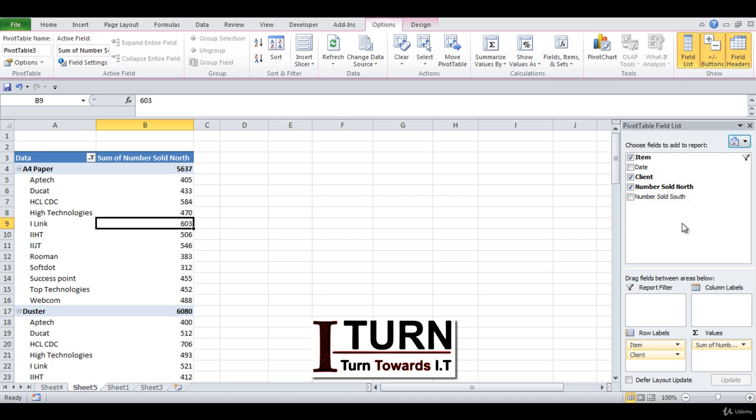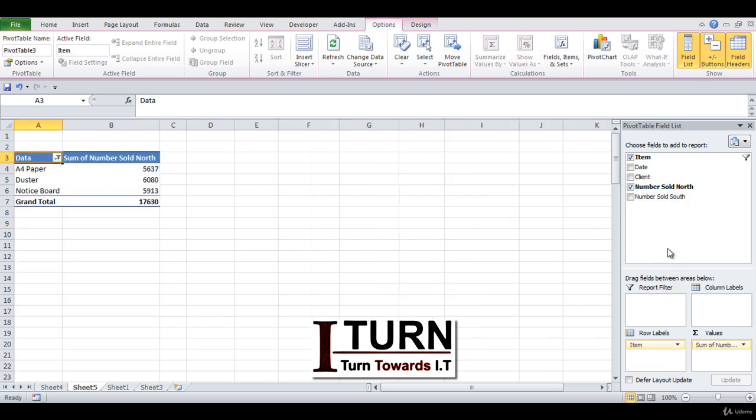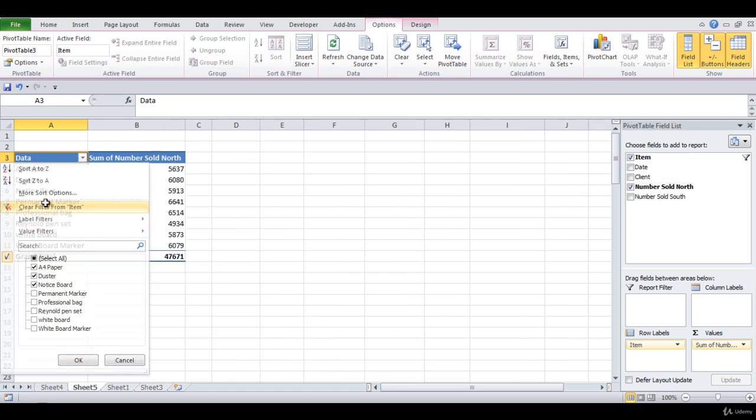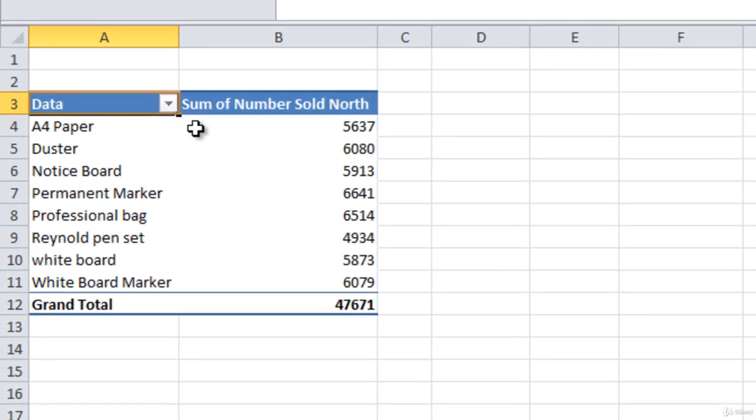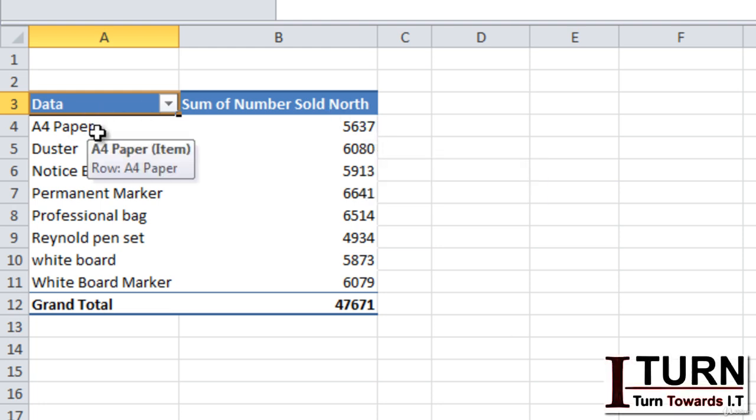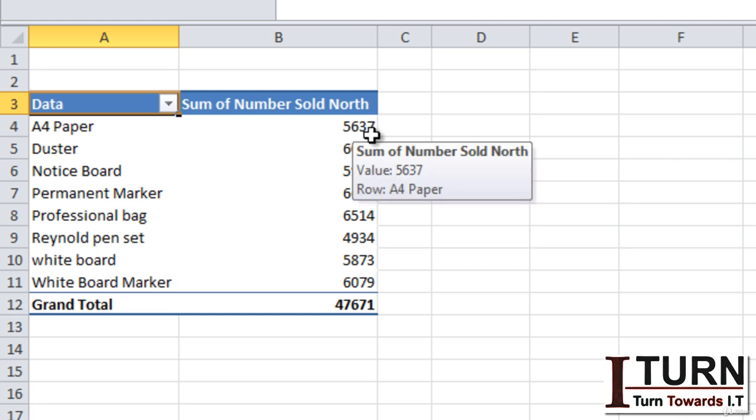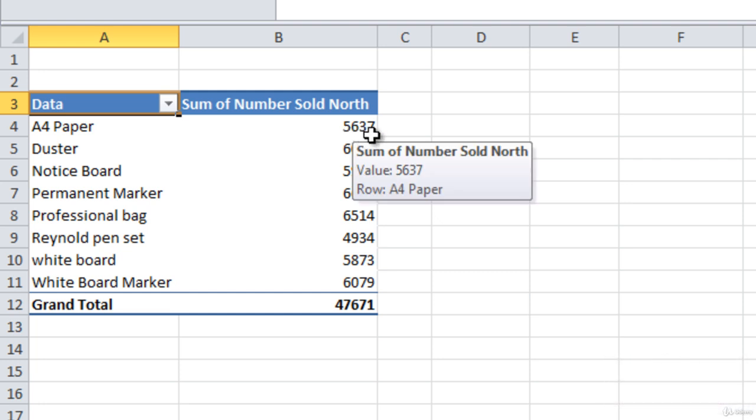Okay, let me remove this one particular field, and remove the filter. Here A4 size paper total sum up is 5637. So this is telling me that A4 size has been sold at 5637. The total sum up amount is 5637.